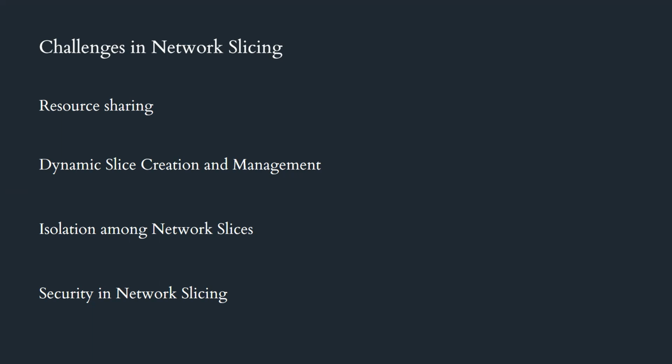Another thing is the security in network slicing. Network slicing security has to be again considered when doing the communication. So the SDN controller has to control all the security of the network components, and therefore security is also one of the challenges in network slicing.